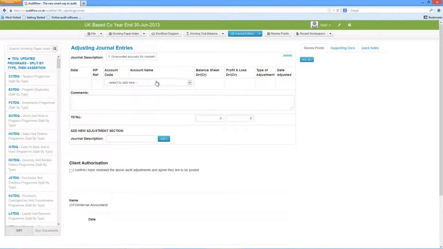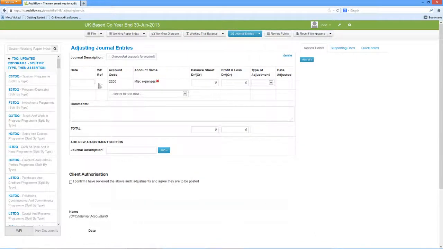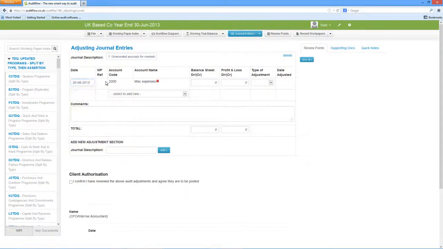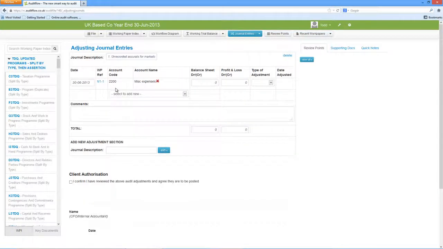Next, select the first account which you would like the journal entry to relate to. Fill in the date. Provide a workpaper reference to where the misstatement was identified by double-clicking in the column and entering the workpaper reference. Record the values of the journal entry as a debit or credit in the corresponding column, depending if it is a balance sheet or profit or loss account.